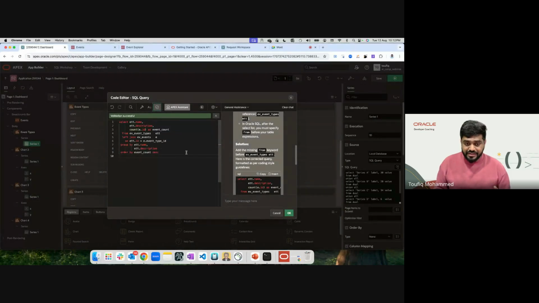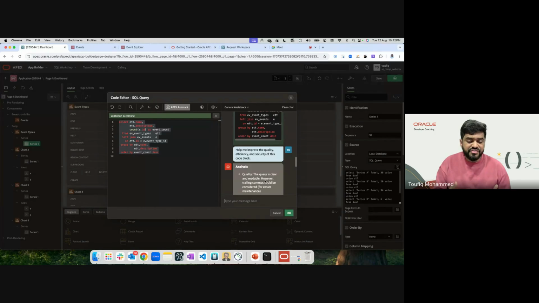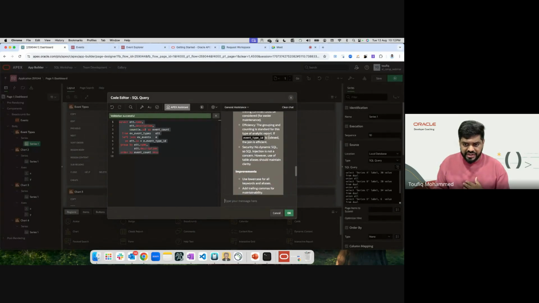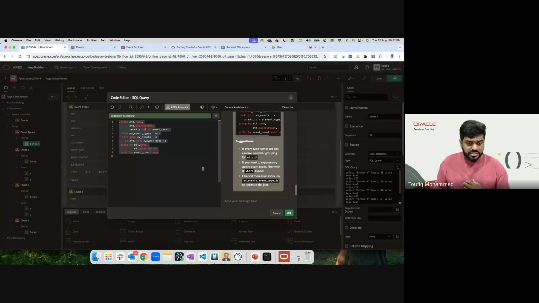And it doesn't end there. If I have a SQL query or any code for that matter inside the app builder, I can select that code snippet and use AI to improve that code for me. For example, the SQL query is very simple, but I can ask AI to improve the quality, efficiency, and security of this particular SQL query. And it explains how we can improve that. It also suggests some indexes if missing. So that is again one more thing that you can do with Apex Assistant.